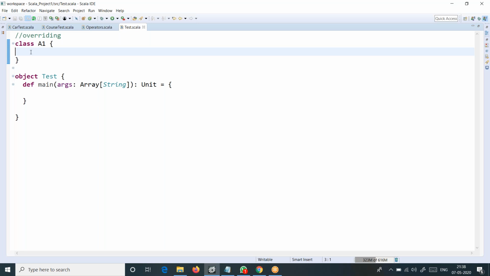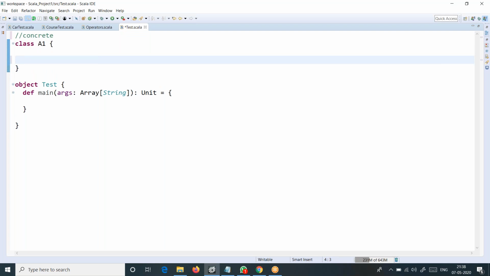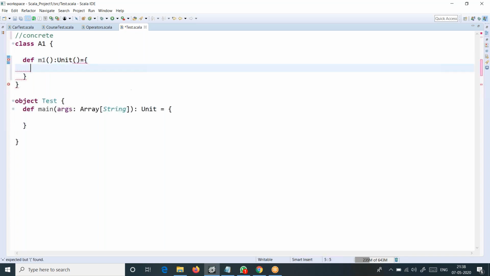But of course, you don't need to have anything. If you want to just declare a class, that is fine. So in this case, this is a concrete class. And in a concrete class, you should declare all concrete methods. For example, you see here something like def m1 colon Unit. For now, I have not written it fully, just to show you quick examples. That's all.